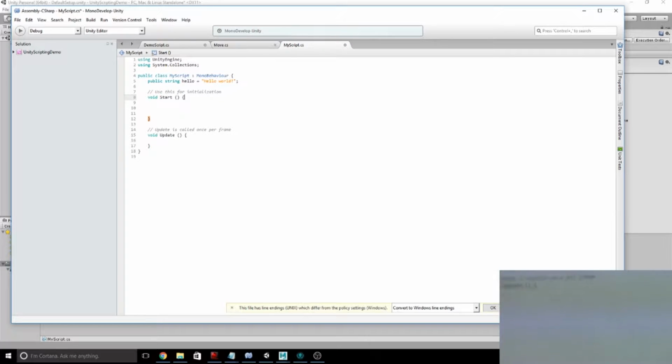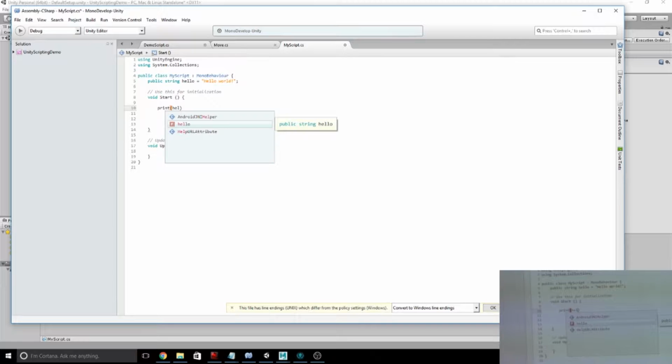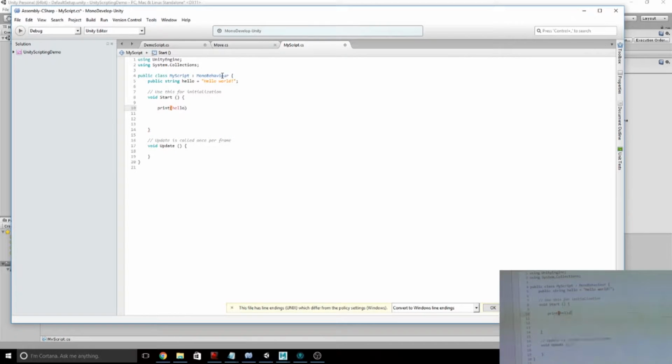So I'm going to have it print. This is a function that's built into system.collections, I believe. Print, and I can say hello. That name, hello, is the same name as the string I created. So I do print(hello), then put a semicolon and save this script.